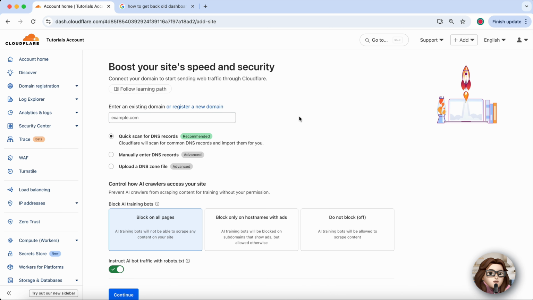Next, choose a Cloudflare plan. The free plan is perfect for most users, offering essential security and performance features.